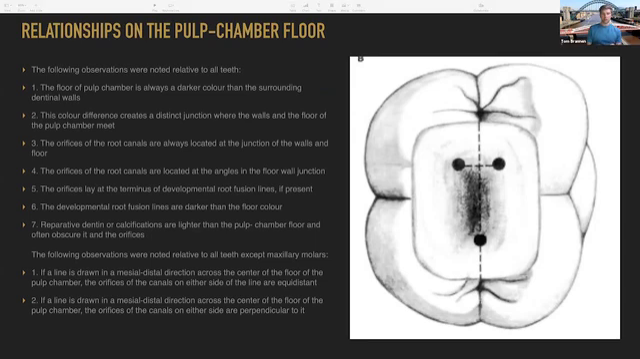The pulp floor is always going to be darker in colour, and I say there's always a distinct junction where the floor and the walls meet, and that's when you'll see that sort of change in colour. The orifice is always going to be at the junction between where the floor and the wall meet.